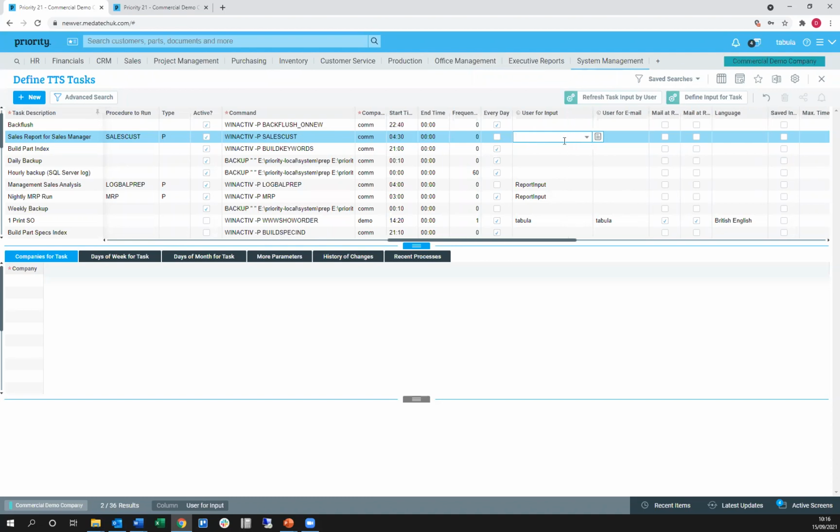Now, again, we're going to put our report input into our user for input. And you'll also see that we want this to email out, and there is a user for email box. But what this does is it sends an email when the task begins and ends. It doesn't send out the actual email that's generated. It doesn't send out the report, for example.